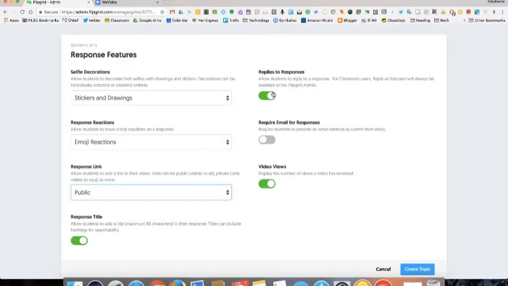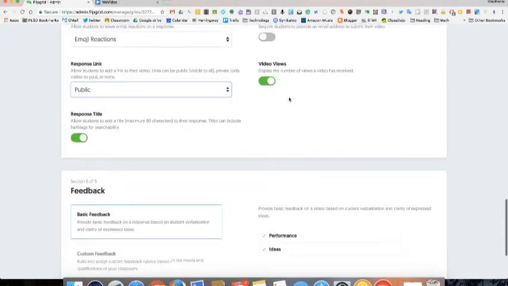So this allows students who reply. So I leave that on, but I don't know on the free version if all these settings are turned on. Some of them might be turned on. I think this one, the replies to responses, is turned off. So some of these settings you might not get a choice on the free version.